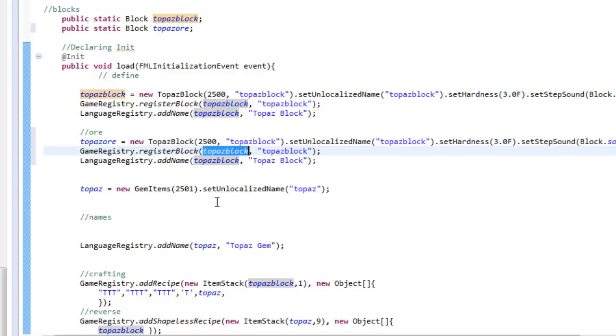Right, it's not called topaz block anymore. It's called topaz ore. Press Control and V to paste. So we're just replacing everything, and that's quite it. So game registry, we're just going to do that again. Topaz ore, and this is just to register the block into Minecraft. The language registry, we're just going to do the same thing.